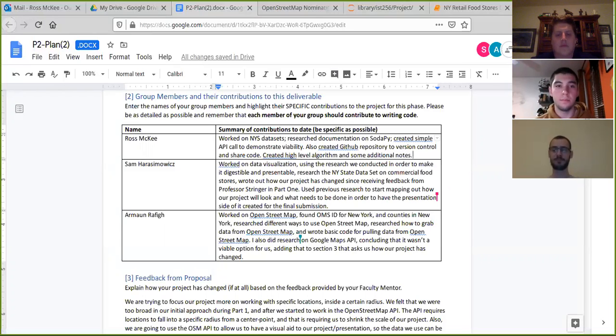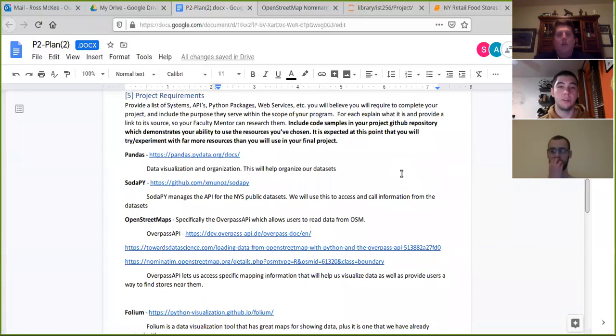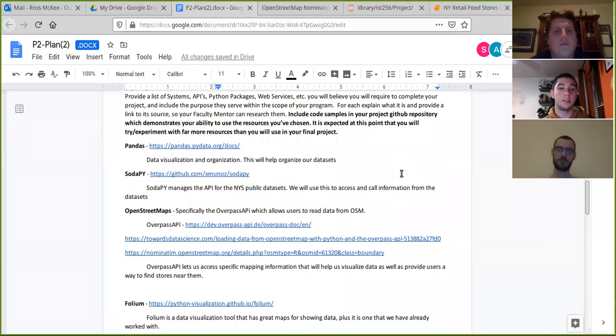All right. And so basically, a list of the systems, APIs, packages, web services, and so on that we're going to use at this point to complete our project. So we're going to use pandas for data visualization and organization. We're going to use this to help organize our data sets. We're going to use Soda PY, which manages the API for the New York State public data sets. We're going to use this to access and call information from the data sets.